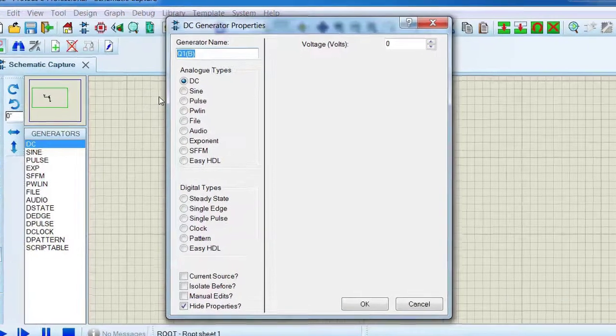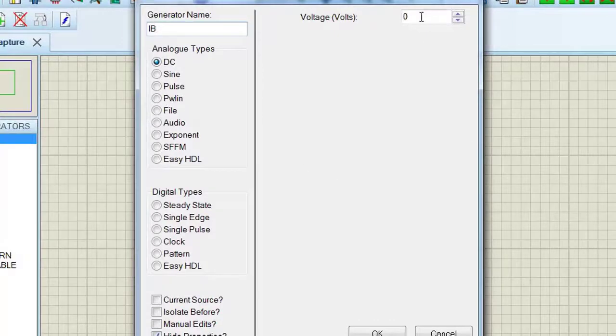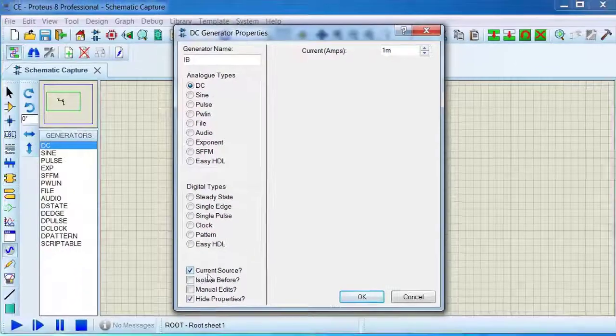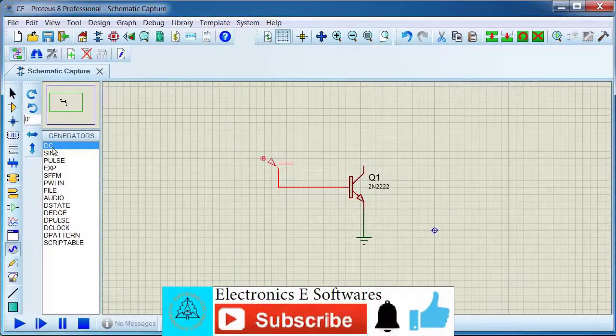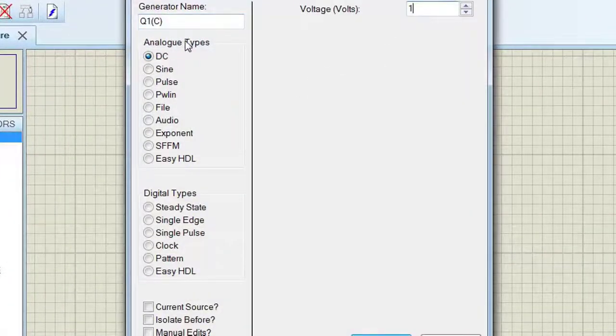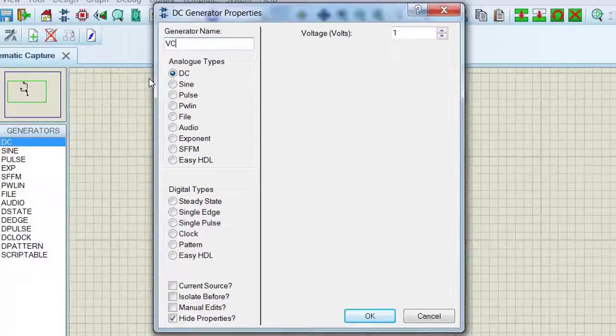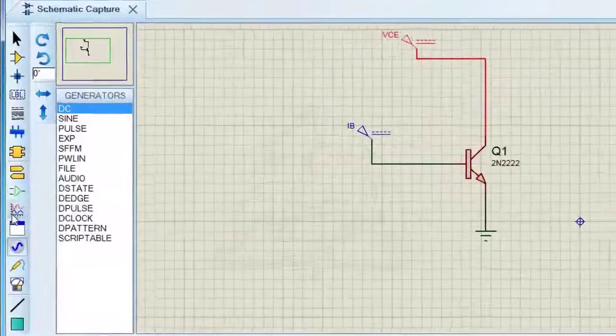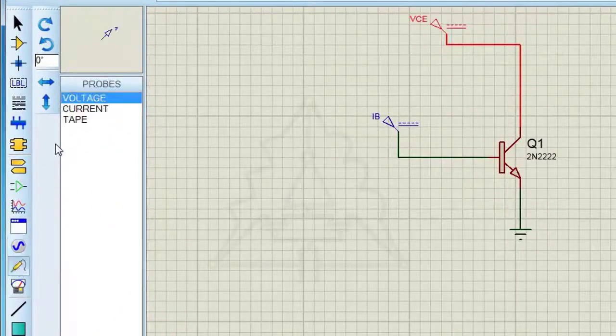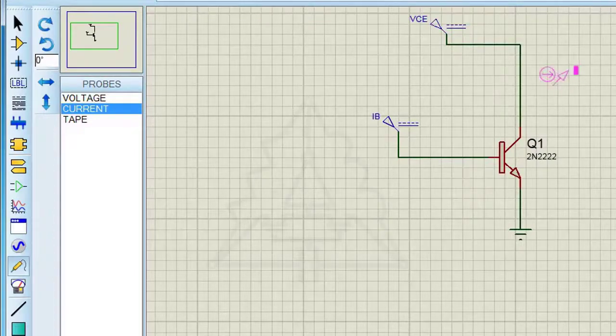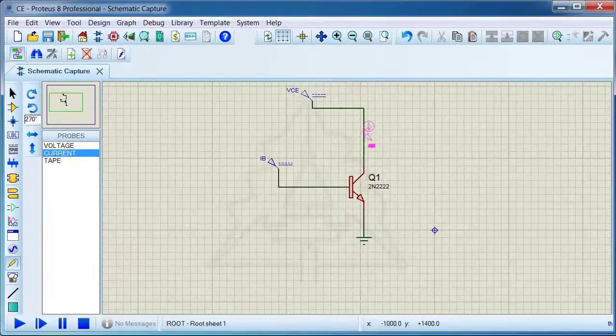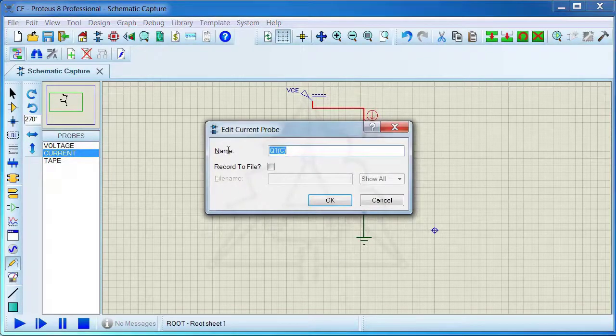Select a constant value for DC current. Set a constant value for the voltage generator. Use a voltage probe for the collector current. We need to display three interrelated parameters, namely the collector voltage to the emitter, the collector current, and the base current. Choose a name for the collector current.